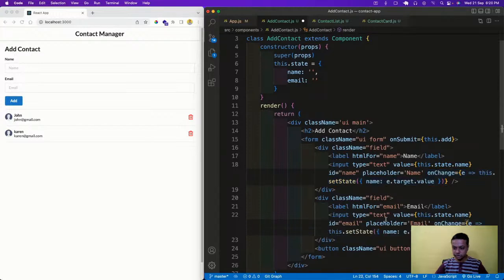But the only thing which will change is this value will be email, and this will be email. So these things will be changed. So that is there. Now we have to have this add method.